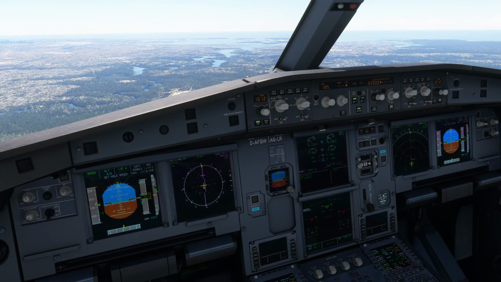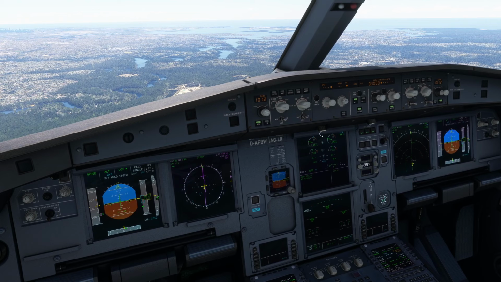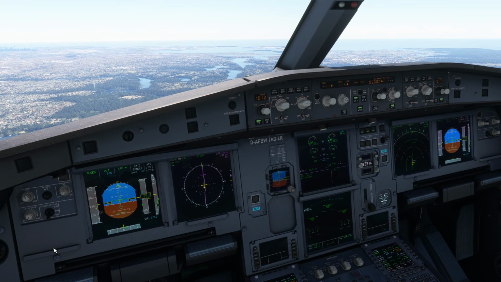So here comes the glide slope. So we can go managed speed mode now and let the aeroplane slow itself down on the way in. So we go for the next stage of flaps.